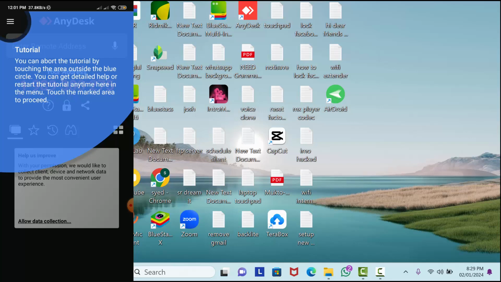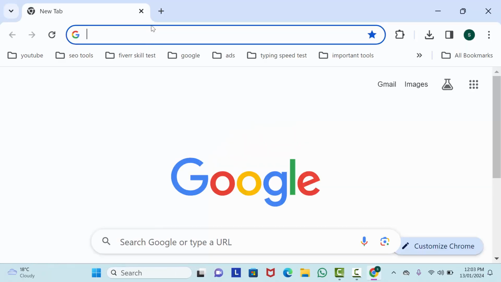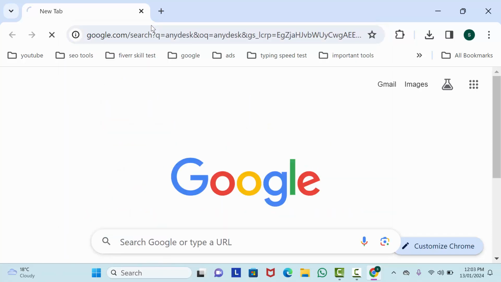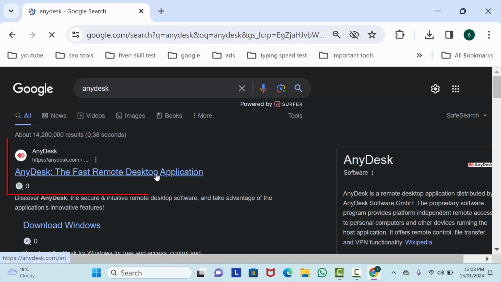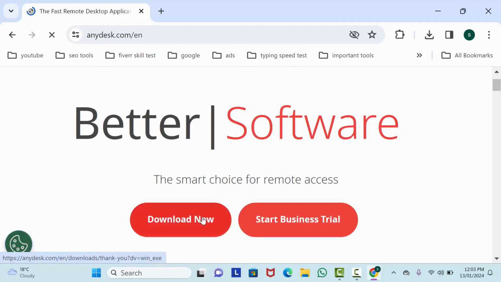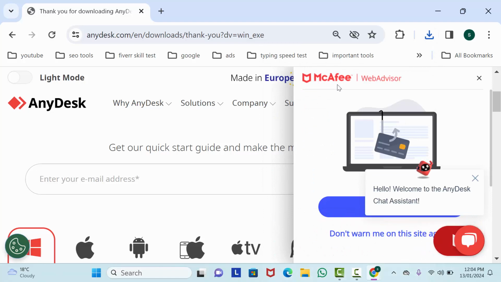Now go to your laptop or desktop screen and download this same application on your computer. Open Chrome browser and type here AnyDesk. Go to this first website and from here click on download. After the downloading process completes, open the AnyDesk exe file.